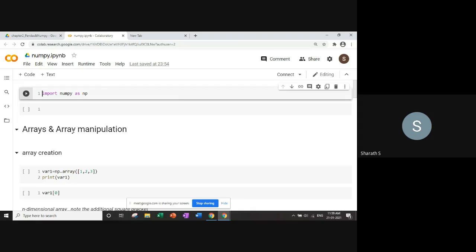Coordinators, is it continuous up to 1, or is there any break in between? No breaks, sir. It's continuously up to 1. Okay, fine.